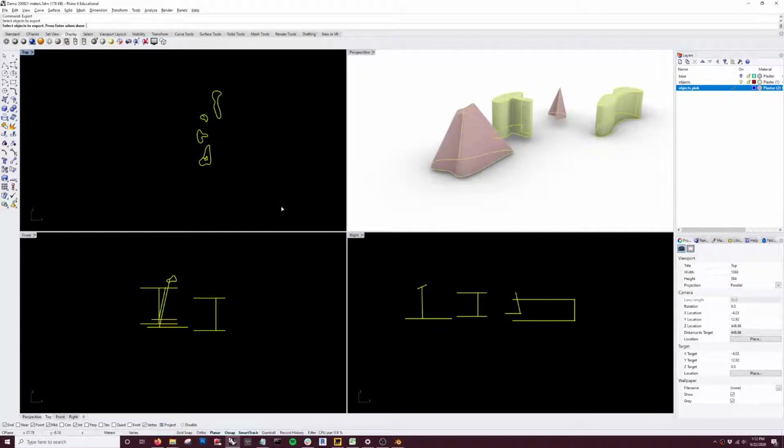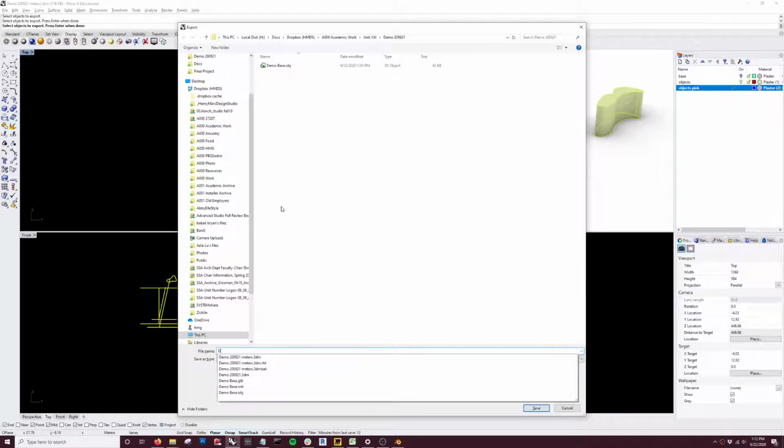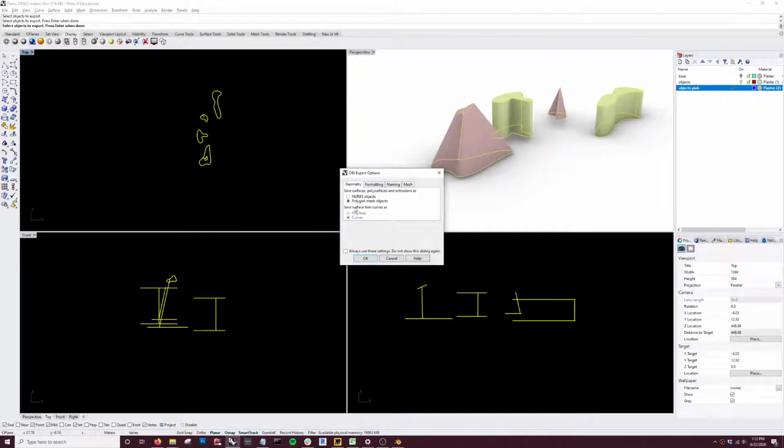I'll select these 4 objects. I'll hit the space bar. I'm going to call this demo objects, say OK. Polygon mesh object, those, if we set those right before, they should still be right.